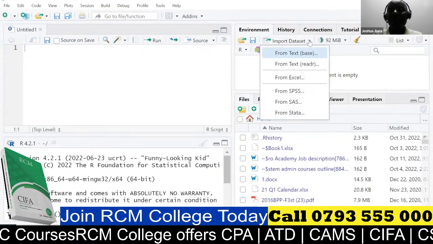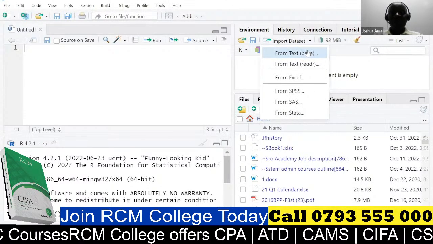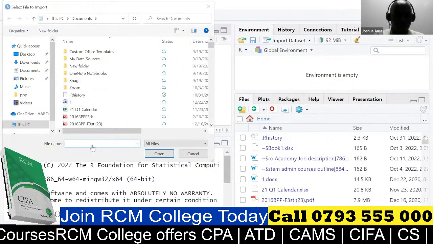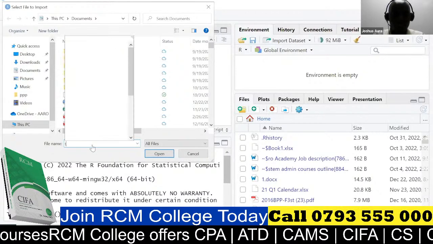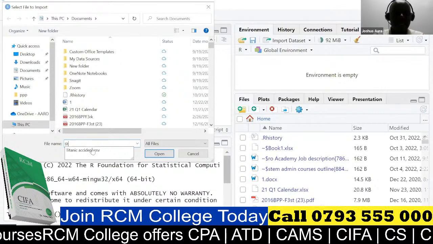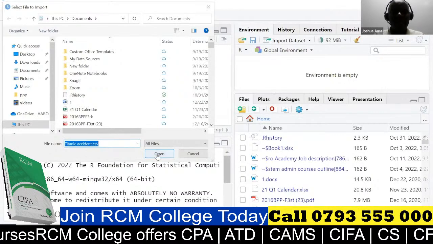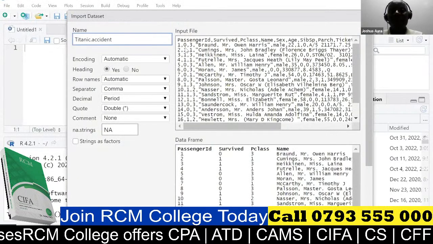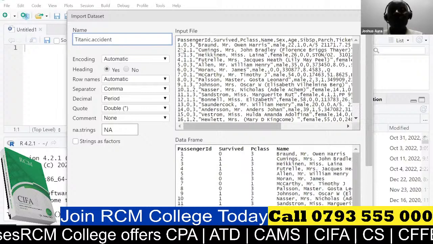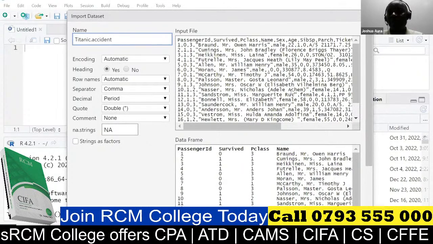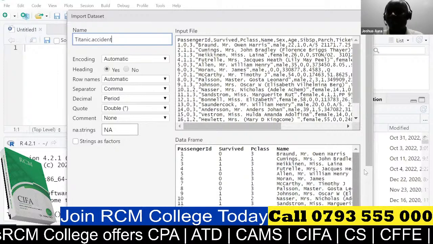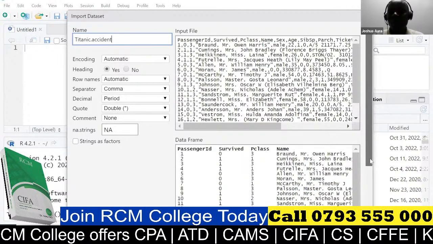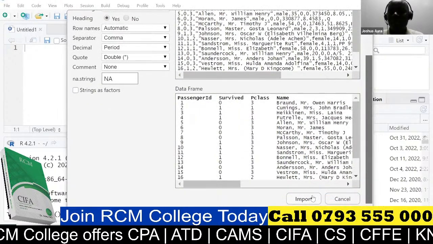So I would want to import this data. Import dataset. This time around, I've kept it as a CSV file. So I'll be able to come here and look for it. Titanic accident. It's here, right? And then I'll be able to open. So you can see now here, in row 1, all these are separated by commas. It's comma separated. Don't worry about this, so long as it is there like that. So I should be able to come here and simply say import.